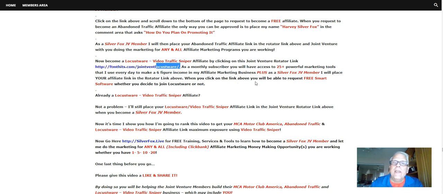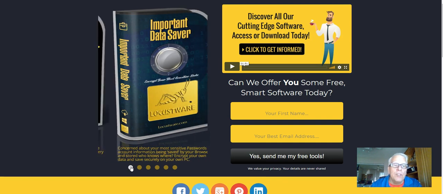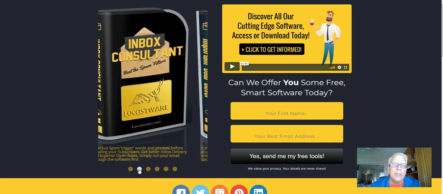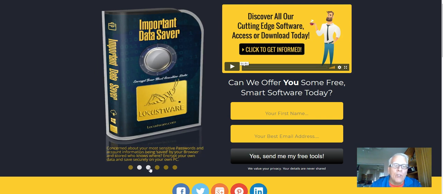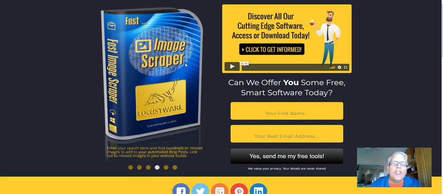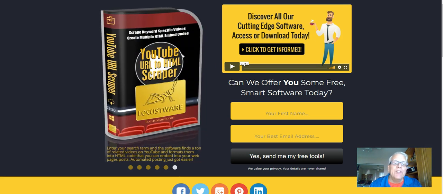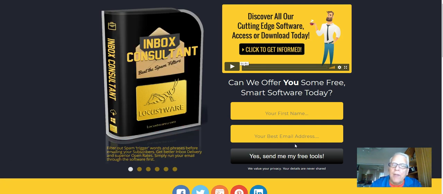Now, when you click on the link above, you're going to be able to request free smart software, whether you decide to join Locustware or not. So let's click through and check it out. The first tool is called Inbox Consultant by Locustware. Second one is Important Data Saver by Locustware. The Locust Keyword Tool, Image Scraper by Locustware, Cool Title Generator by Locustware, and the sixth one is YouTube URL to HTML Scraper by Locustware. Now simply put your first name here and your best email address here. Click here, yes, send me my free tools.